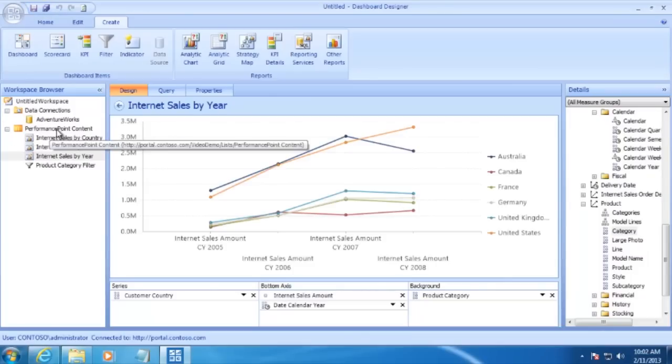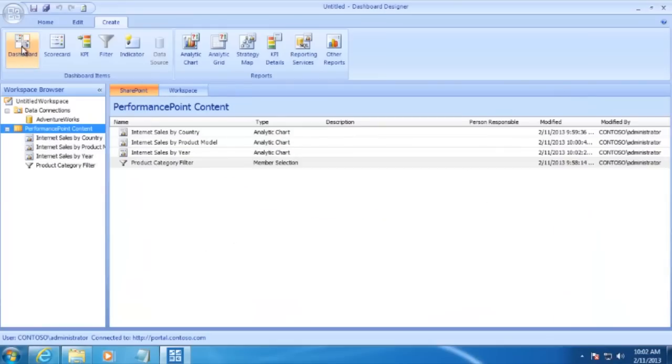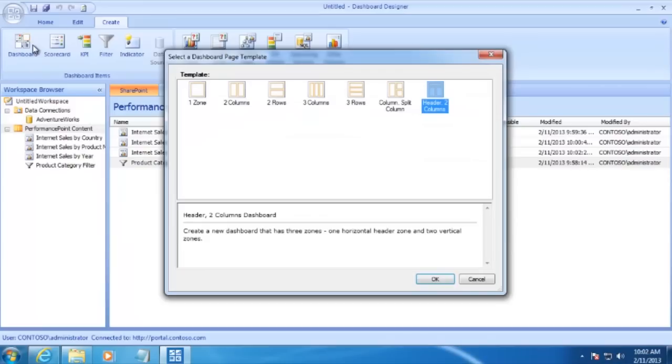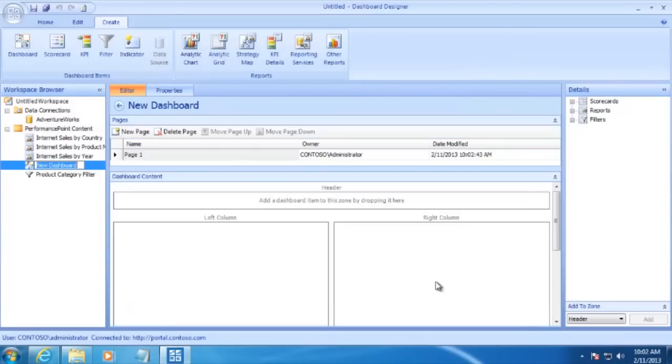And finally now I want to create our dashboard. So click on PerformancePoint Content again, click on the dashboard icon underneath the Create tab. We'll use the header 2 columns option here. Click OK. And you'll see we have a header with the left column and a right column.